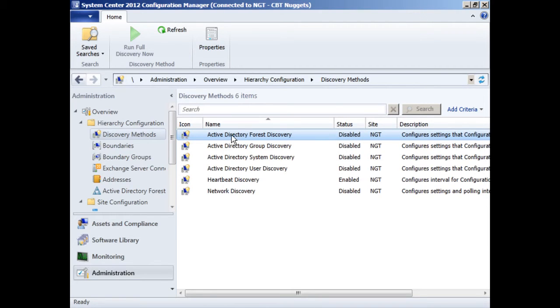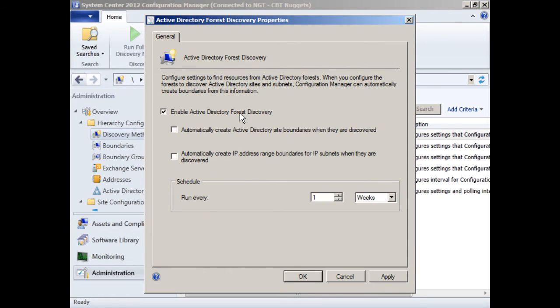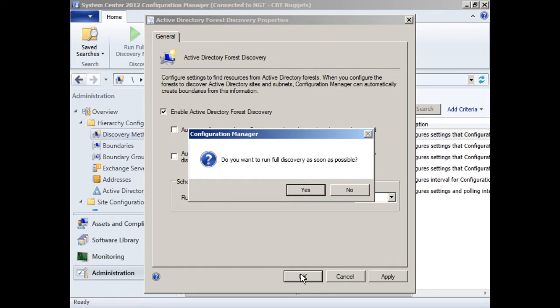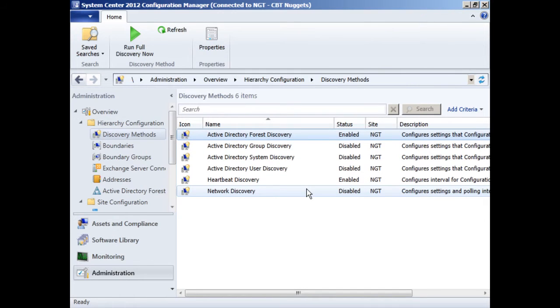The first of these discovery groups is Active Directory Forest Discovery. And what this is really for is helping you discover your sites and services. So whatever sites are out there, what are the subnets associated with those sites, then you can create boundaries from that information. I can turn this on here for site boundaries and then IP address range boundaries as well. Unlike the other discovery methods, forest discovery is not used for populating the assets and compliance node down here. It's really for the entire site and hierarchy. Choose yes. I'm going to run that forest discovery. You'll see it's enabled now.